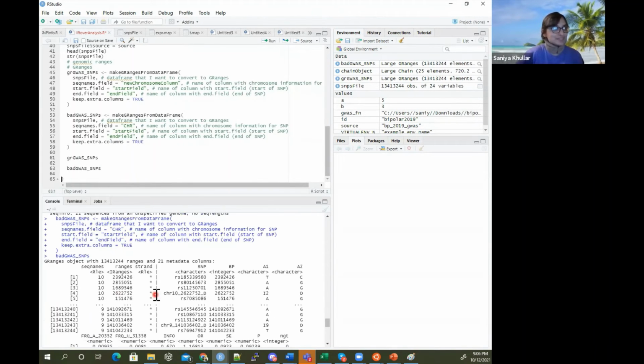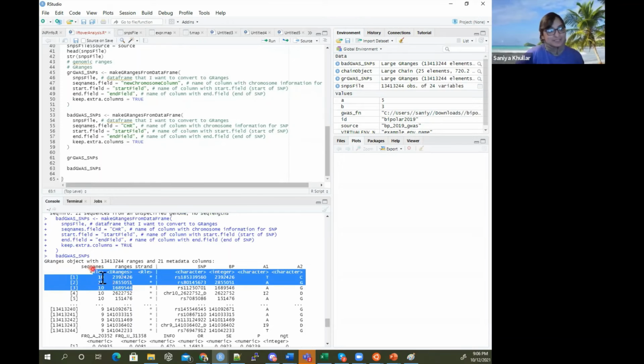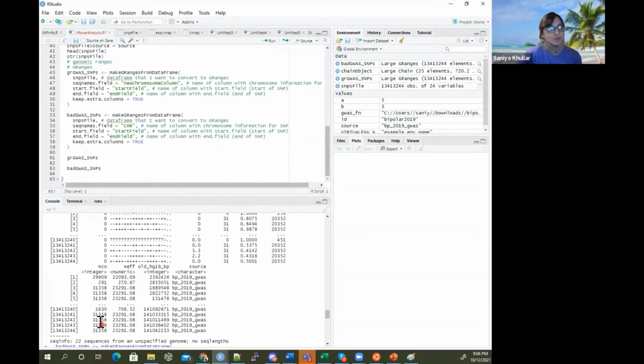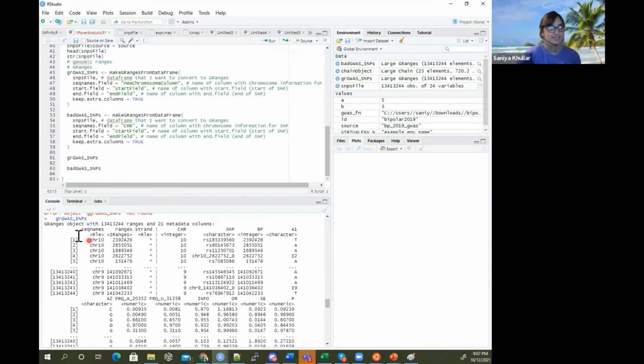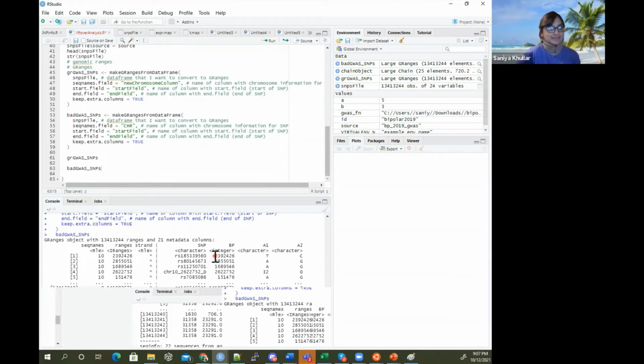Okay, so we can try it the bad way as well, where we just don't label the number and we don't put CHR in front. But the one that works is going to have the CHR in front of it. So the next thing, and you can see it's genomic ranges. It has all this information, and it's a GRanges object with everything here and all the metadata columns. It's really nice.